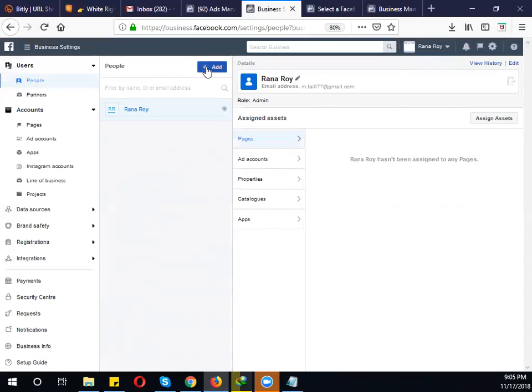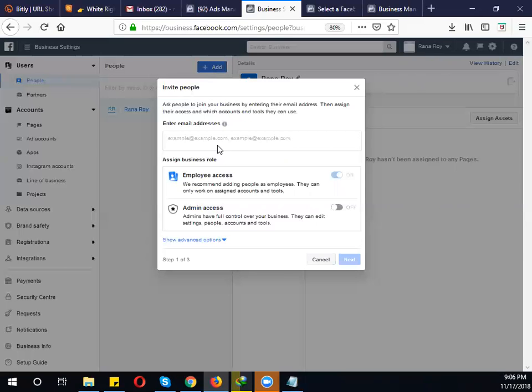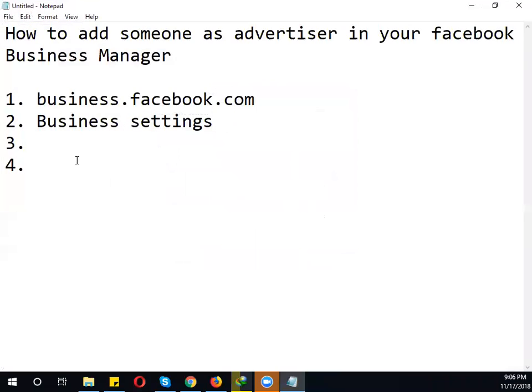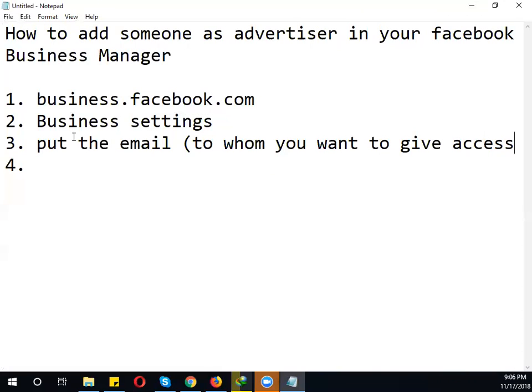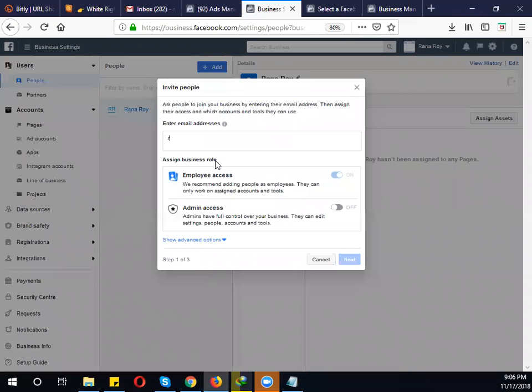Here is the option of adding people. You will click Add, and put the email of the person to whom you want to give access to your own ad account. So the next step is to put the email of the person to whom you want to give access. I am typing the email here.